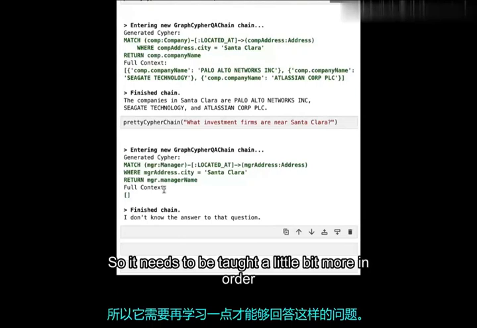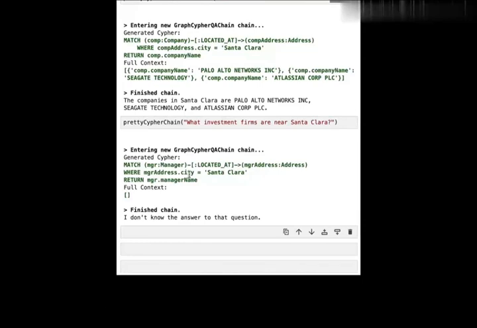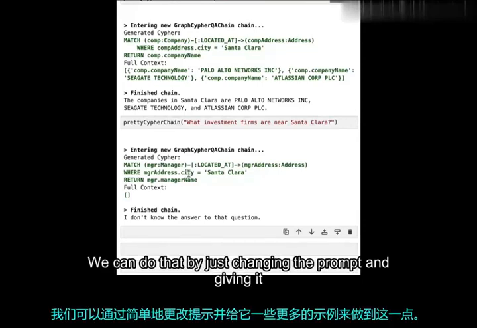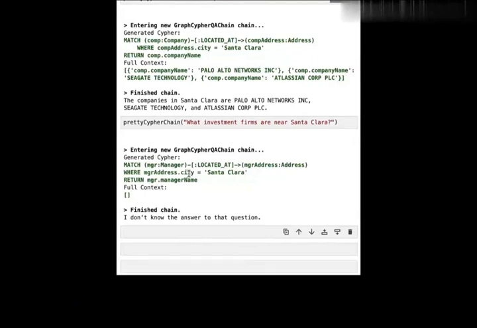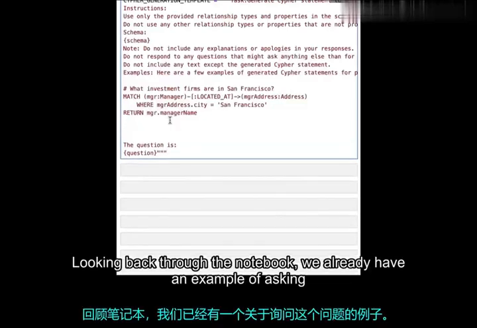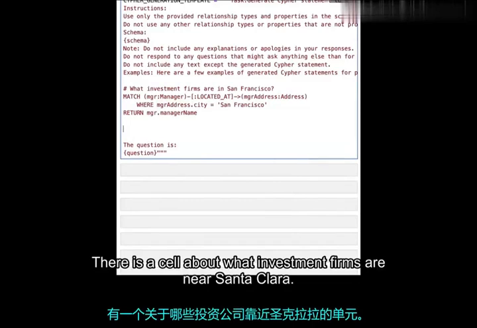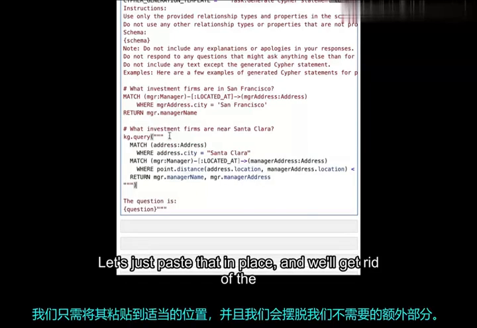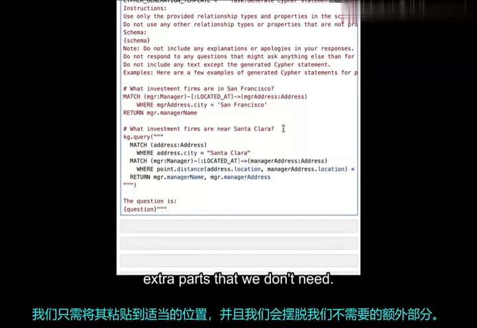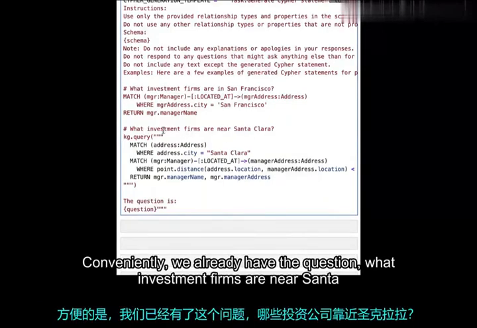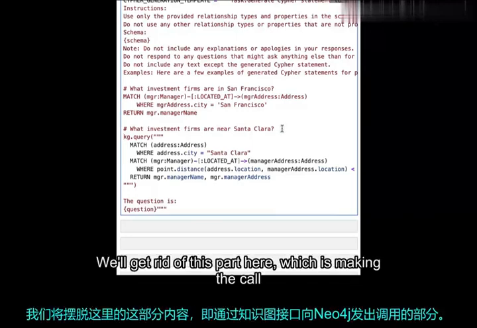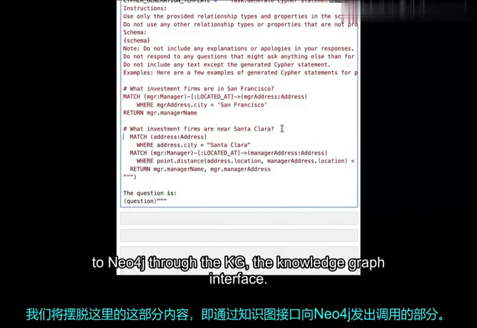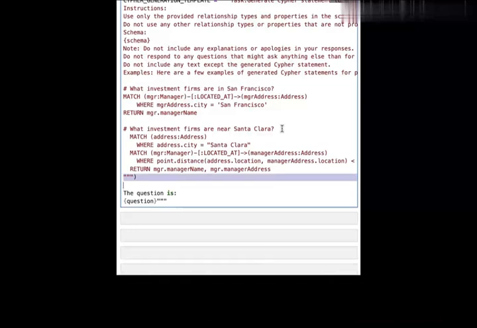So it needs to be taught a little bit more in order to be able to answer a question like this. We can do that by just changing the prompt and giving it a few more examples of the different things that it can do. Here, it didn't know that it was possible to do a distance query. Let's add that to the prompt. Looking back through the notebook, we already have an example of asking this question. There is a cell about what investment firms are near Santa Clara. Let's just paste that in place, and we'll get rid of the extra parts that we don't need. Conveniently, we already have the question, what investment firms are near Santa Clara. We'll get rid of this part here, which is making the call to Neo4j through the KG, the knowledge graph interface.